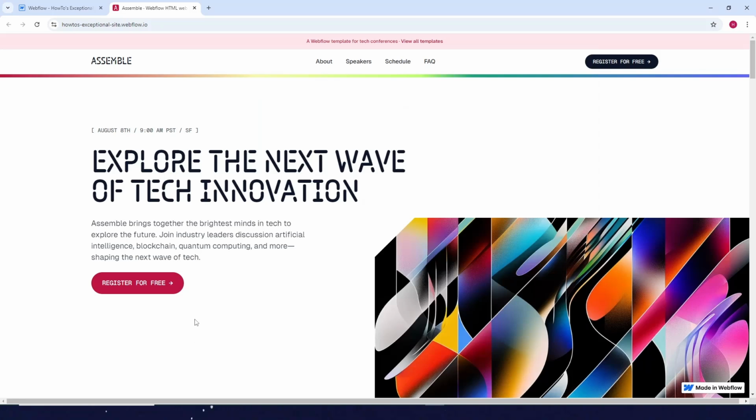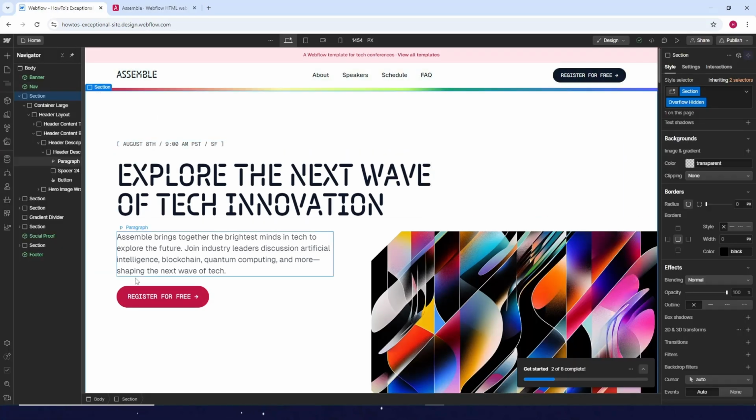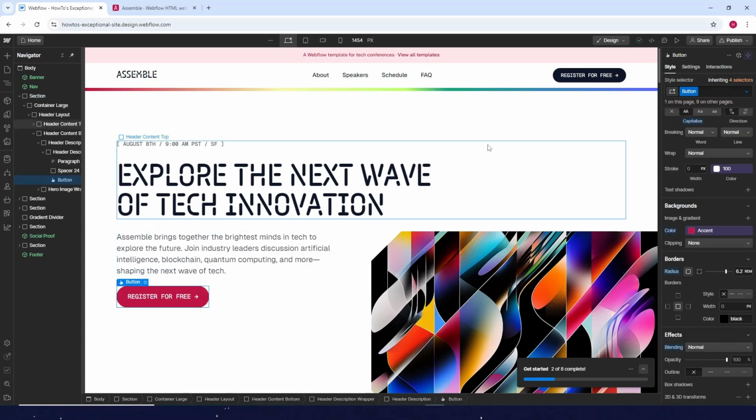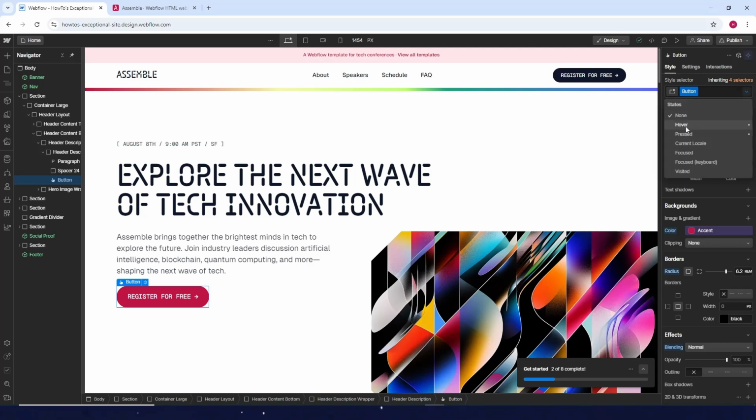So first go to your Webflow, and then for me, let's say I want to add a hover effect to this button here. So let's go here and then click on the button, which is this one. Then what you want to do is just click on the arrow, style first, and then click on the arrow here, then click on hover.